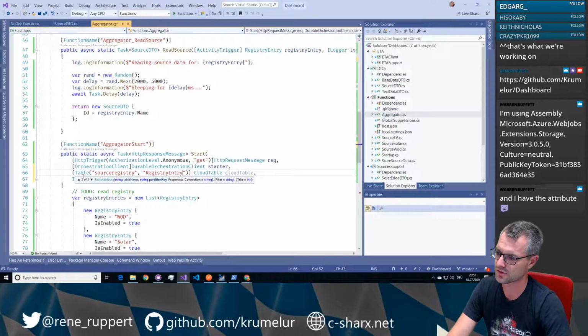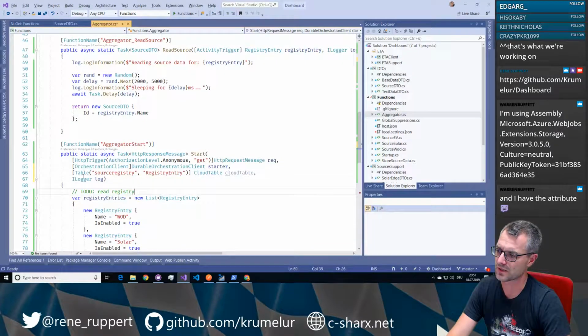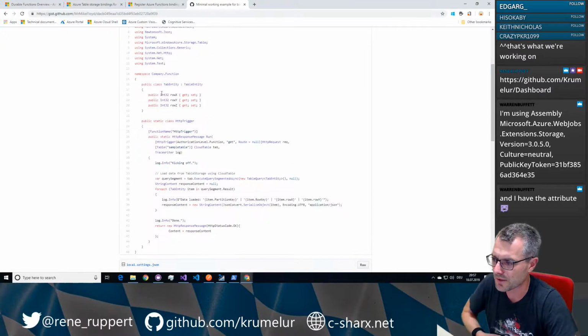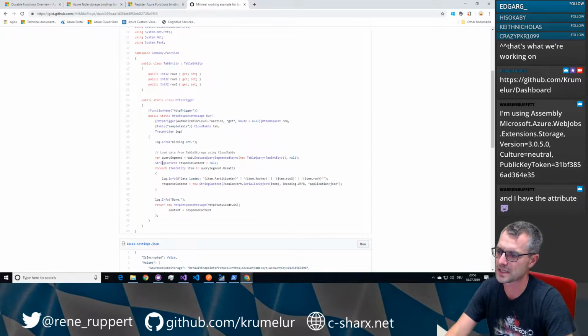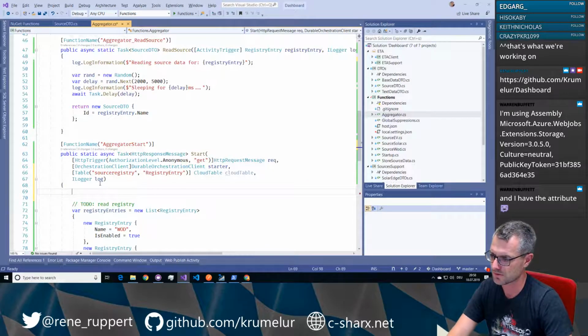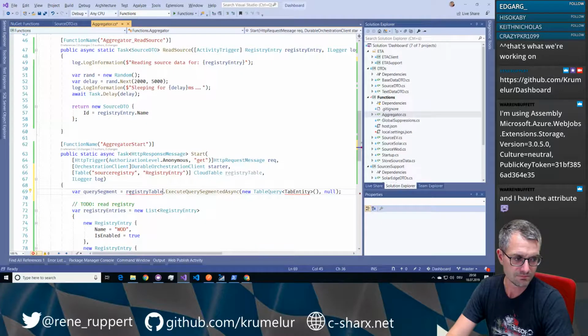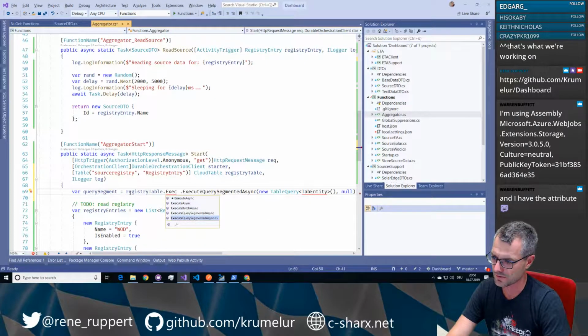Registry Entry. Is that the partition key I used? But that seems to be it. You're right. So where is that fully working example? What are they doing with it? Cloud table. Execute query segmented async. Oh, let's do that. Sounds good. So this is my registry table. I go registry table. I don't want a segmented query. Can I just execute a query? Oh, it's always segmented. Good.